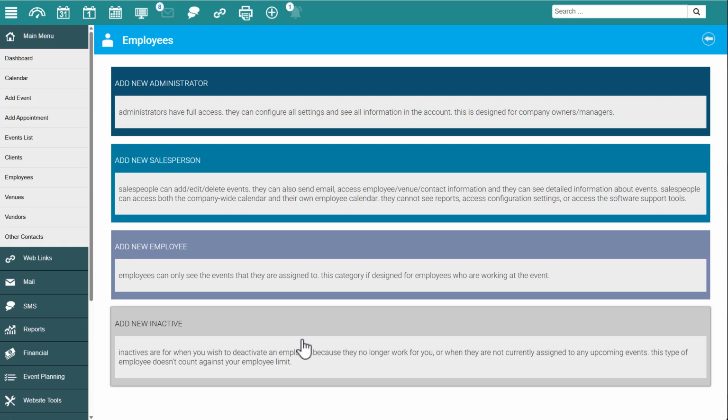We encourage users to mark employees inactive if they leave the company. That way, any information that they are tied to is still in the system. However, they can no longer log in, and you cannot add them to any future events.